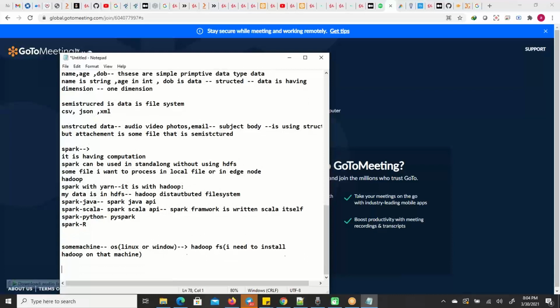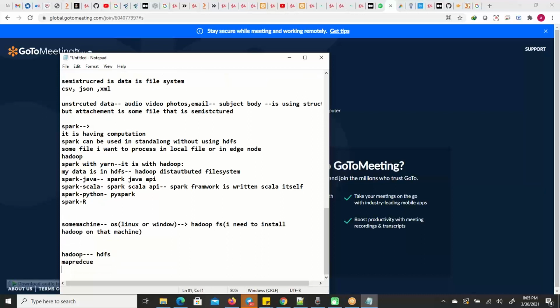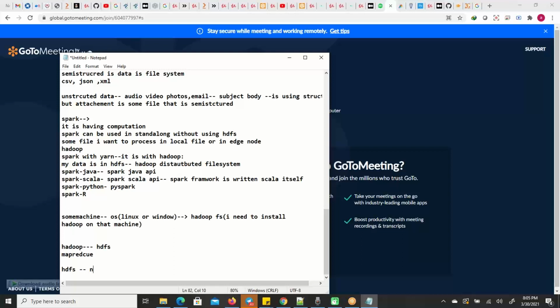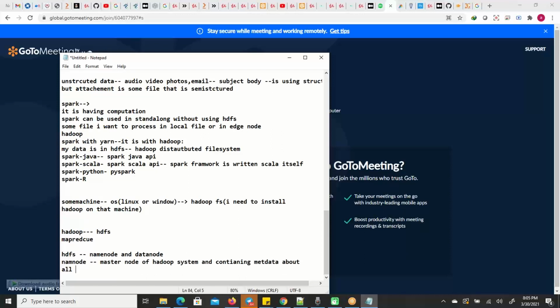Okay, now next I am talking about the HDFS architecture. In Hadoop there are two major components. One is HDFS and the second one is MapReduce. If I divide HDFS, there are two parts: name node and data node. There is a pretty simple definition. Name node is the master node of the Hadoop system, containing metadata about all data nodes.